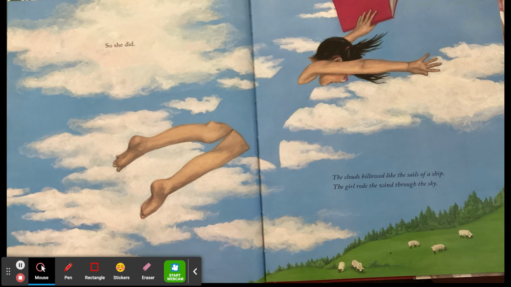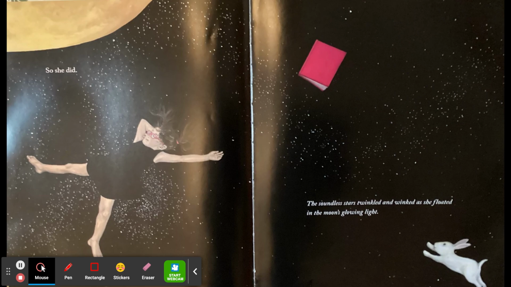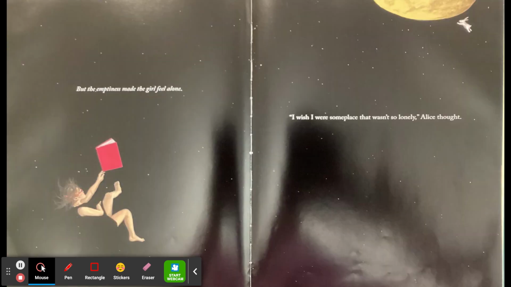And so she did. The clouds billowed like the sails of a ship. The girl rode the wind through the sky. But the clouds darkened and the thunder roared. I wish I were someplace that wasn't so booming and loud. So the girl went to a place with no sounds at all, Alice read, where she could be quiet and calm. That sounds like my home, whispered the moon. Turn the page and come in. And so she did. The soundless stars twinkled and winked as she floated in the moon's glowing light.